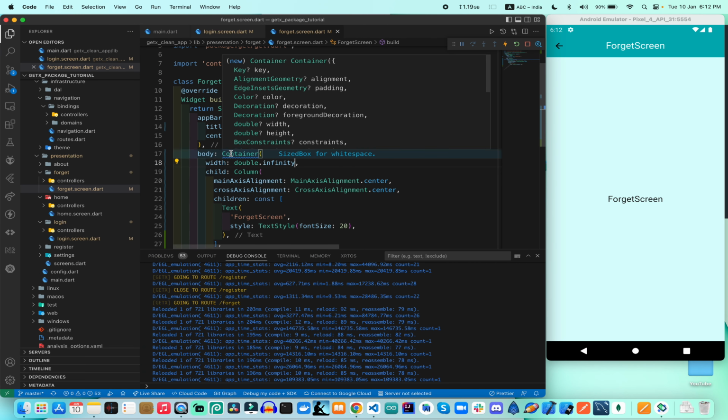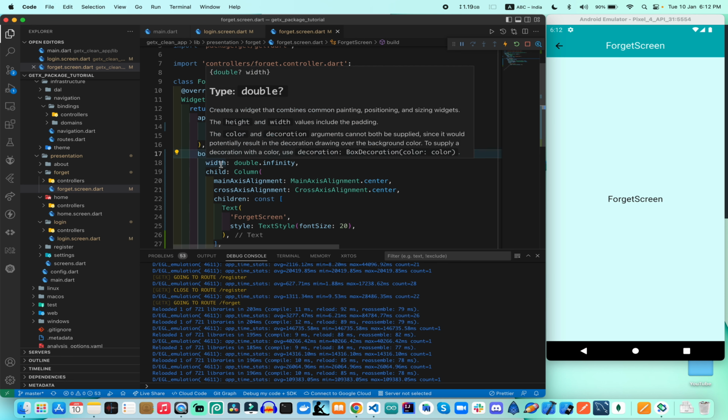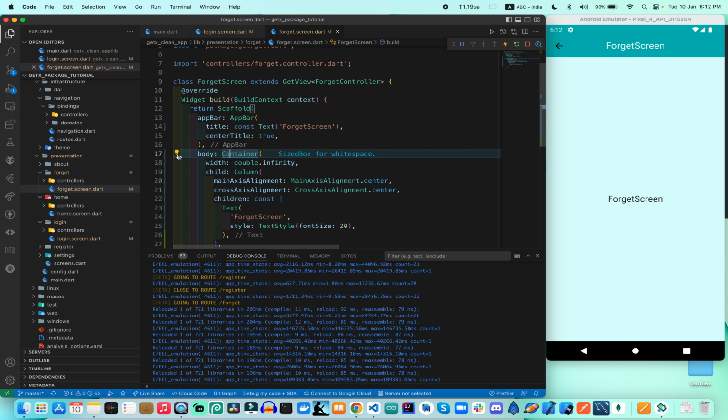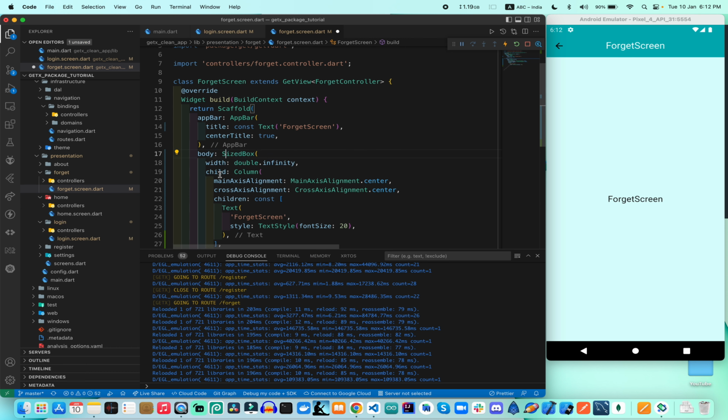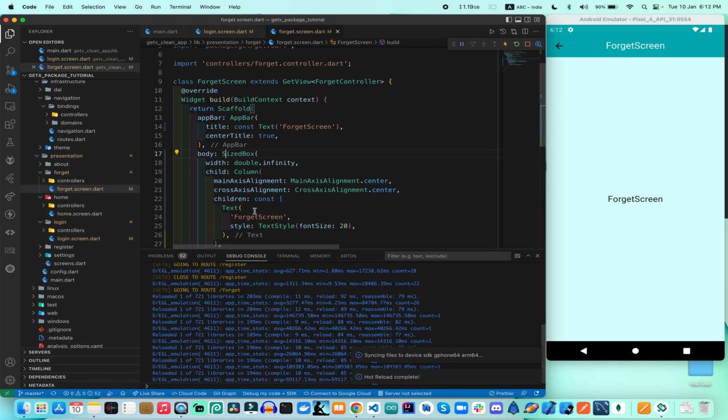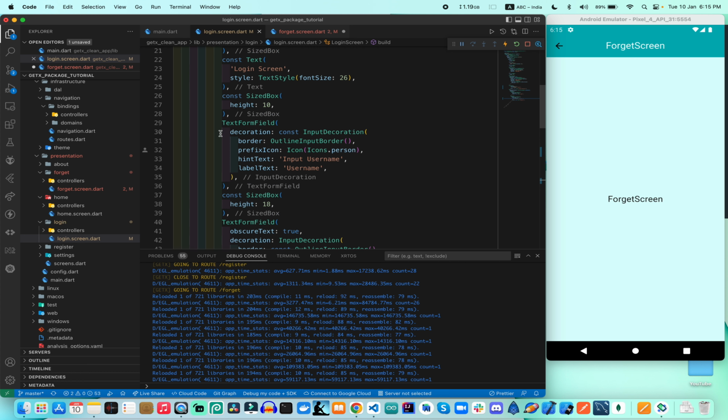It gives some suggestions. That means we do not require this widget, because this widget has so many features and so many input fields already. We don't need to use a container currently because we only need the width factor. So here we get a suggestion: we can replace it with a SizedBox widget, and if we use the SizedBox widget, we cannot see any changes on our screen.